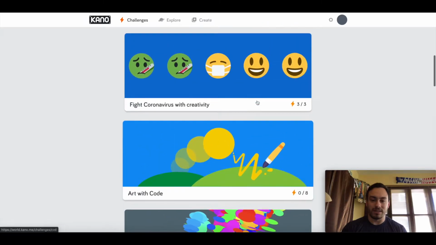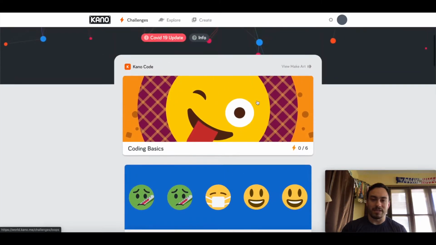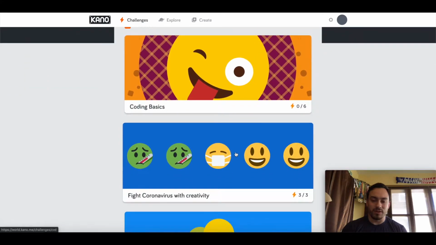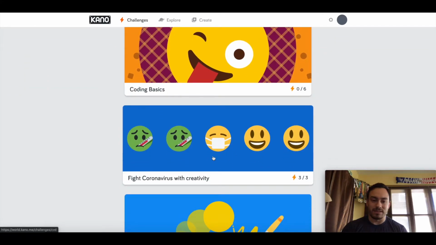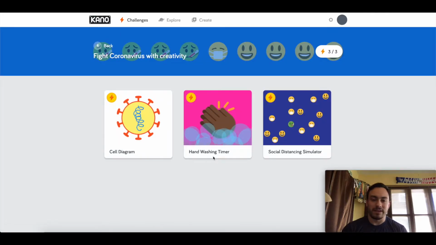They just launched this, so they don't have too much out here yet. But the really cool one I wanted to get into was this Fight Coronavirus with Creativity section. So they have three little activities here, all geared around coding, but also around viruses and diseases and stuff. So the first activity, they just have you draw or program out a cell, and it has a little strand in the middle. So you work with drawing circles and radiuses and stuff like that.